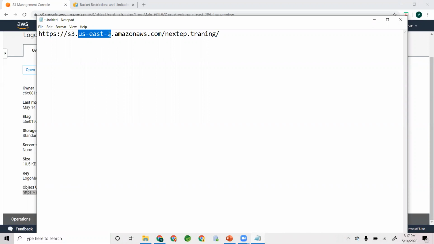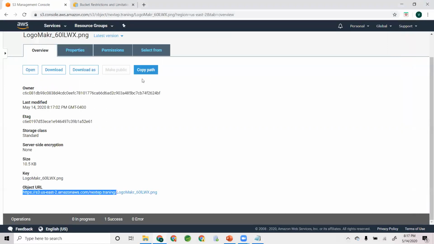See here, s3.us-east-2, this is a region name, .amazonaws.com/your bucket name. This is my bucket name. And then / your object key. Every object will have something called an object key. Object key is nothing but the name of your object when you uploaded it. This is the name of the object and this is my object key. Every object will have an object key. That's the fully qualified name of your object. This is my logo maker _ 60ilwx.png file.